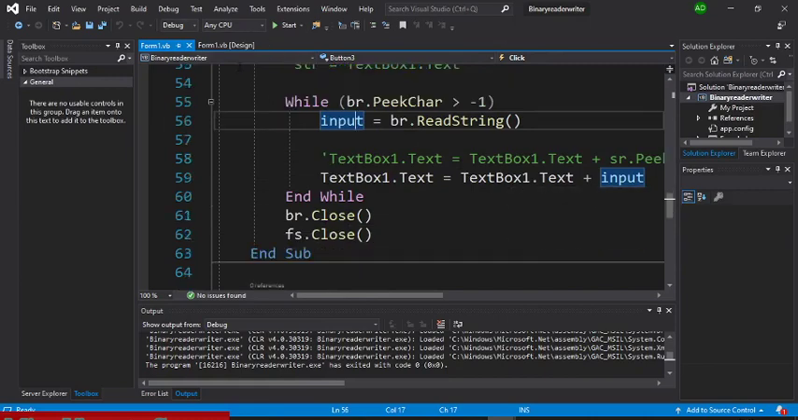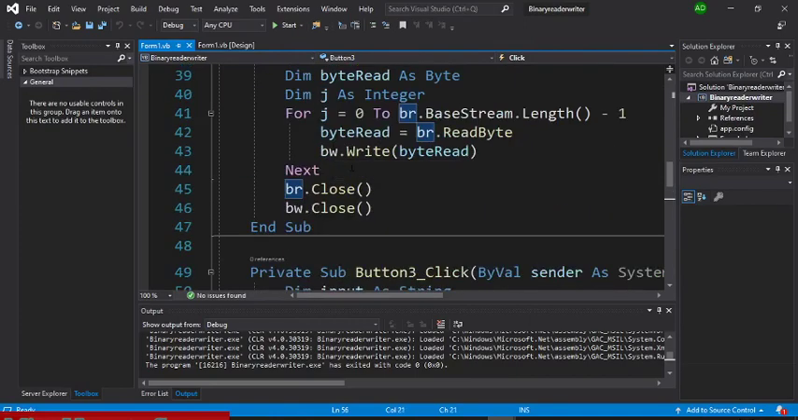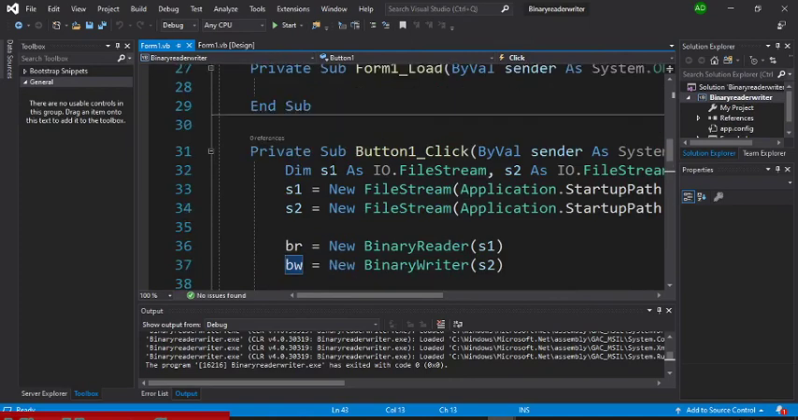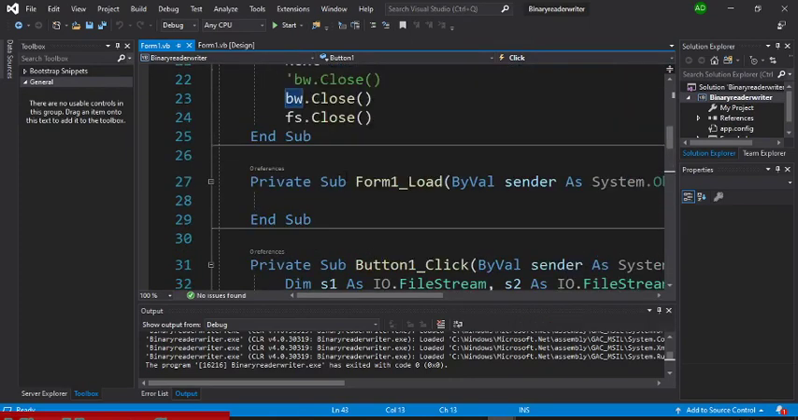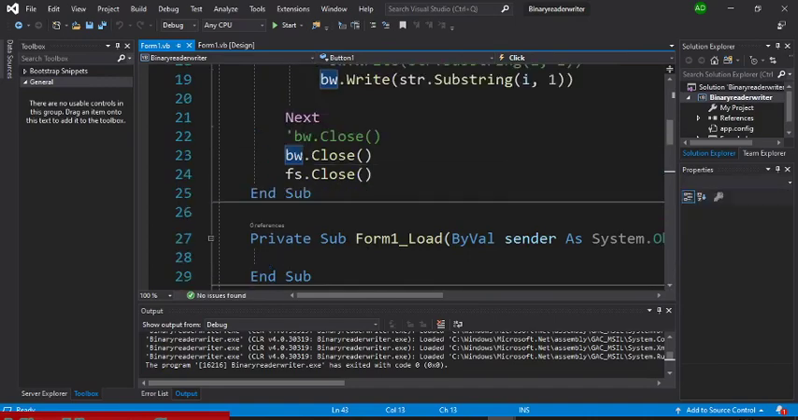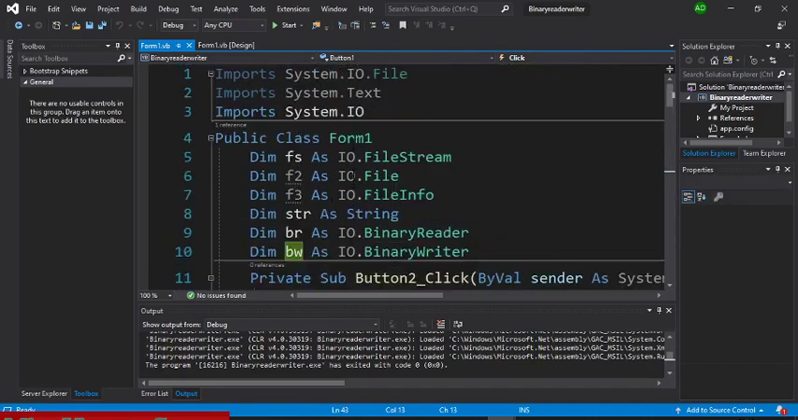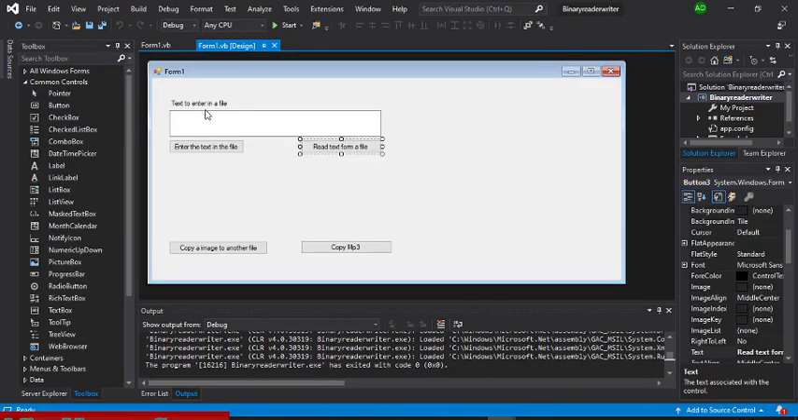So this helps us. Now see, we are using this br and this bw. What are they? They are BinaryReader and BinaryWriter. Now with the help of BinaryReader and BinaryWriter, we are writing some text. That's possible. But that's not exactly the purpose of a BinaryReader and BinaryWriter. We would rather like to read or write some binary information.